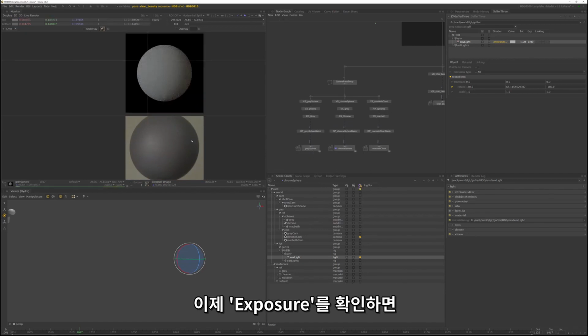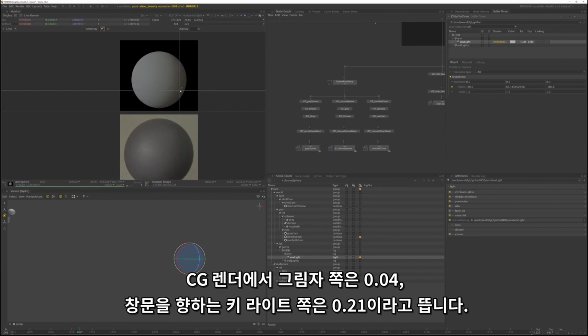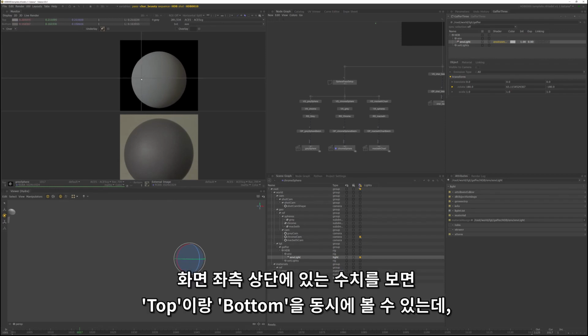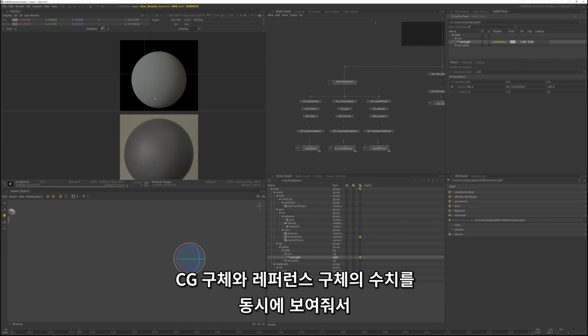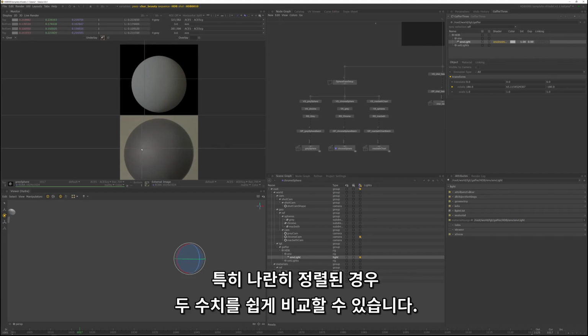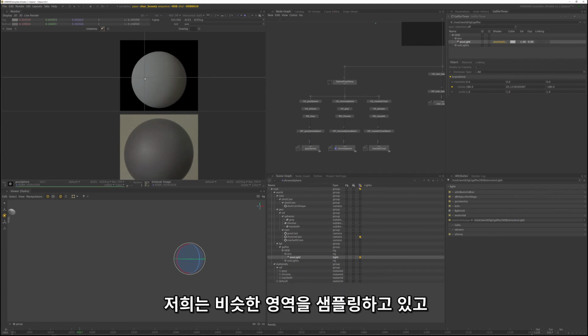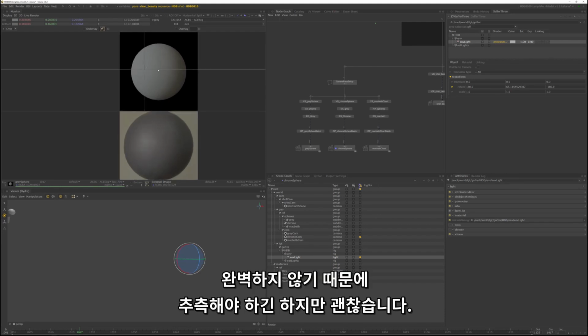Okay, so if you look at the exposure, my CG render shows about 0.04 on the shadow side and 0.21 on the key side, the side towards the window. If you look at the values on the top left on the monitor, you can see both top and bottom, which is great, because it means it shows both the CG sphere values as well as the reference sphere image values. So it's easy to compare both values now, especially since they're both somewhat lined up. So we know we're sampling similar areas. It's not perfect, so you have to kind of guess a little bit, but it's okay.